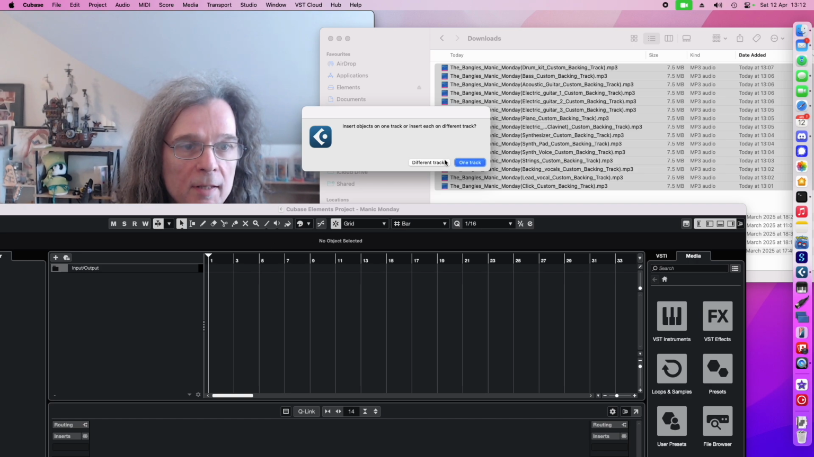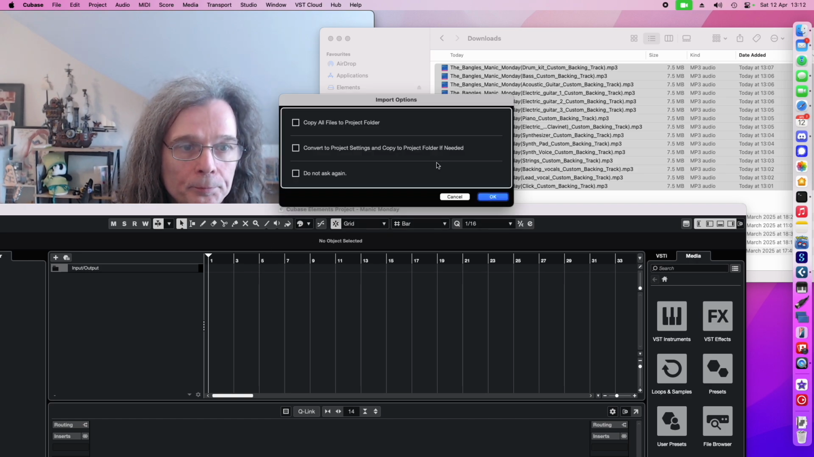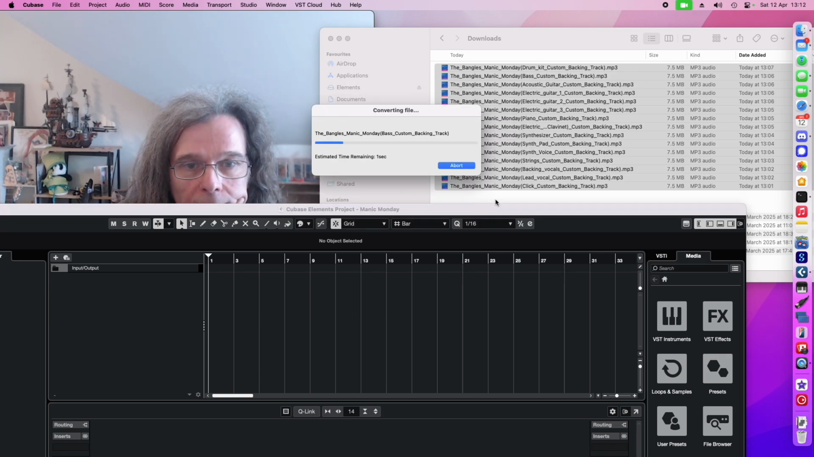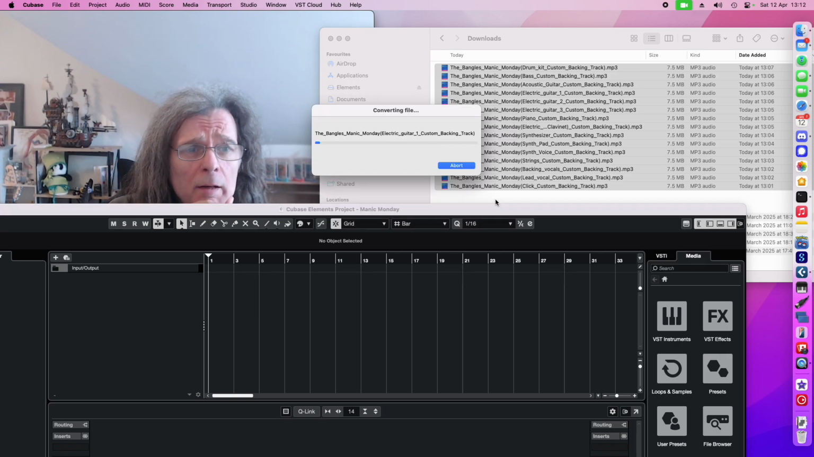Insert objects under different tracks. I want them on different tracks. Copy all files to the project folder. Yes, because I'm going to delete these later. I don't want to rely on them. And now we wait. And Cubase is going to import them.